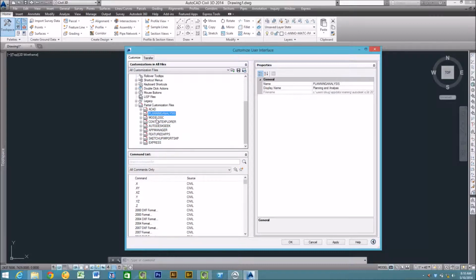AutoCAD, planning and analysis. Within these are commands that load for planning and analysis. Your ribbons for that one, double click actions and whatnot. So all these here combine up to make your entire user interface.